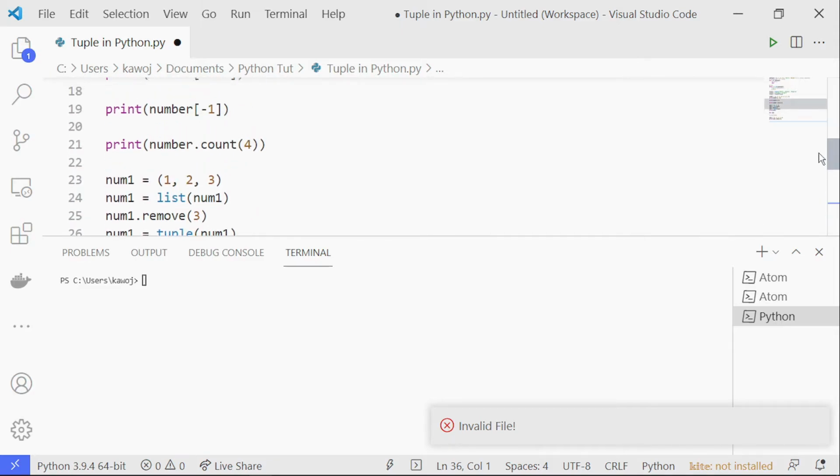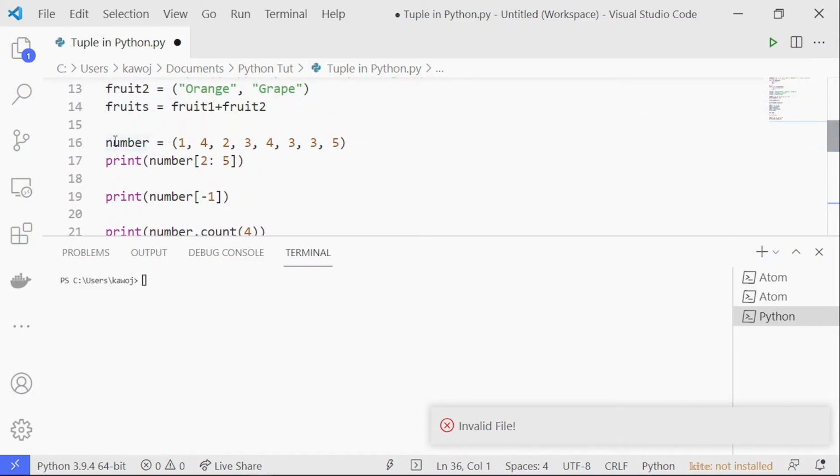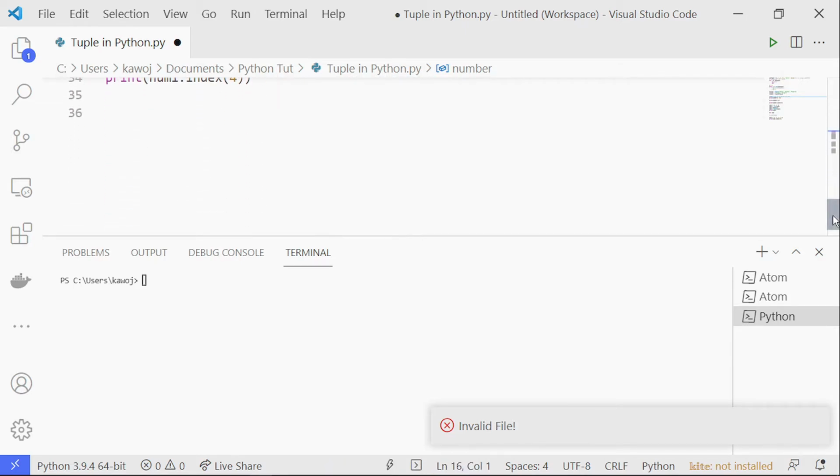So when we create a tuple, we normally assign a value to it. This is what we call packing. So what do I mean by unpacking? Let us try to unpack something. This is how it works.